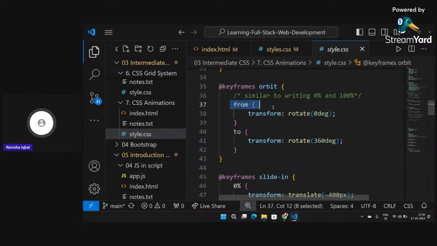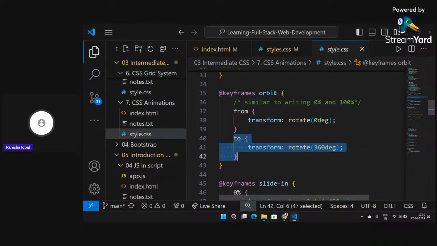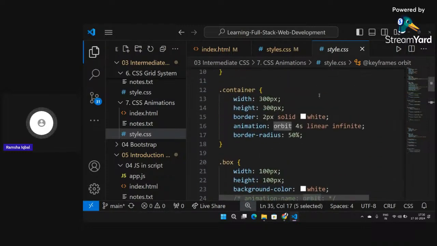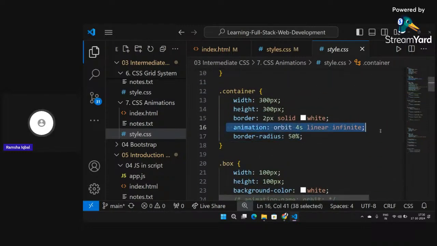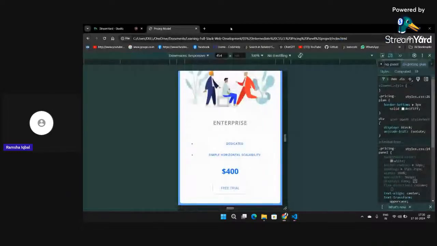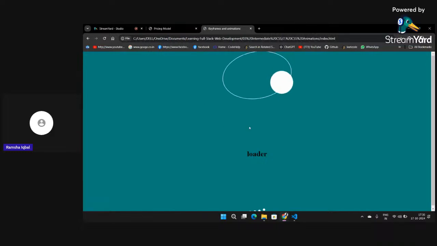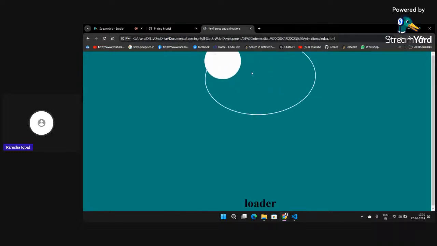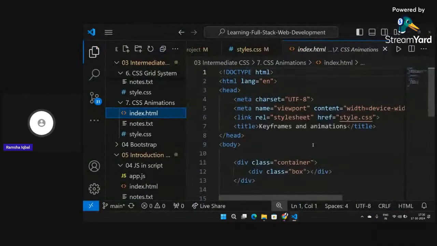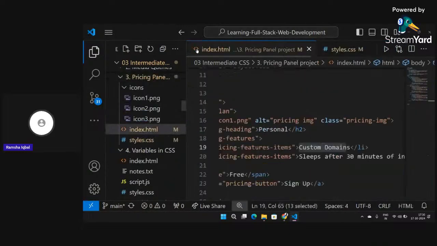It will start from transform rotate of 0 degrees. Like at the transform, there will be 0 degree rotation and it will transform to 360 degrees. So, this is my orbit animation, and I have written this orbit animation here as linear infinite. So let's check what happens. See, what is happening here is they are moving infinite times.